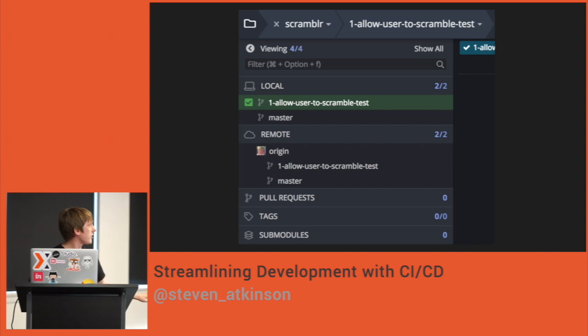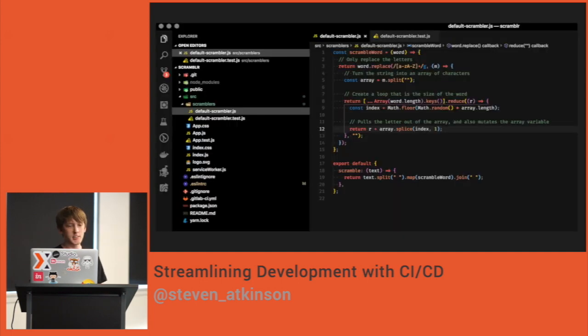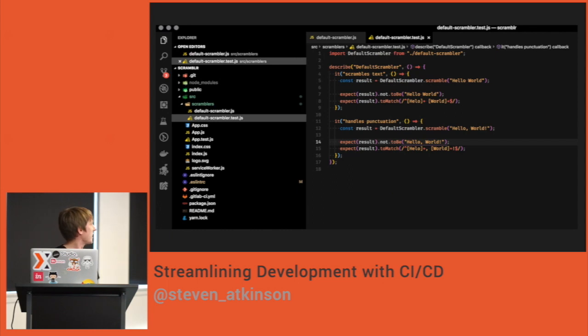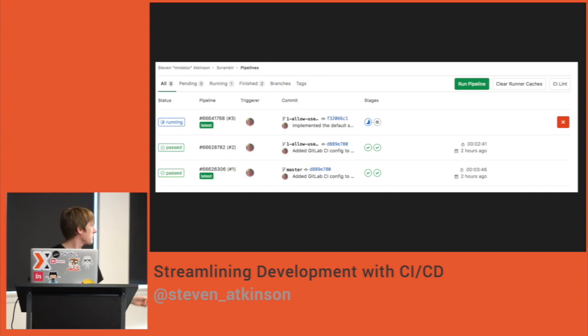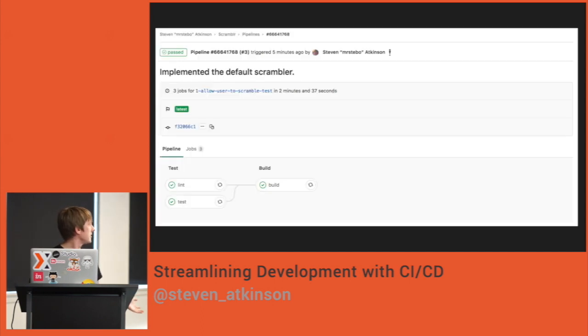So we'll check out our branch onto our machine. We'll create our default scrambler, which, just ignore the code. And we'll write some tests for it so we can use that in our CI pipeline. We'll run those tests locally. Everything's good, everything's fine. We'll run it through GitLab CI, and everything's still good.